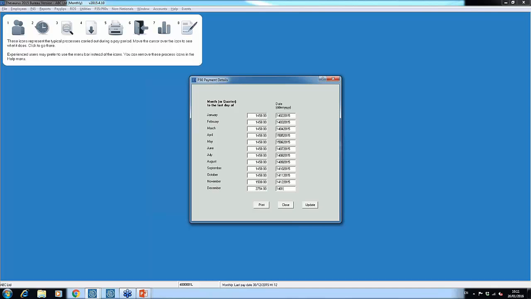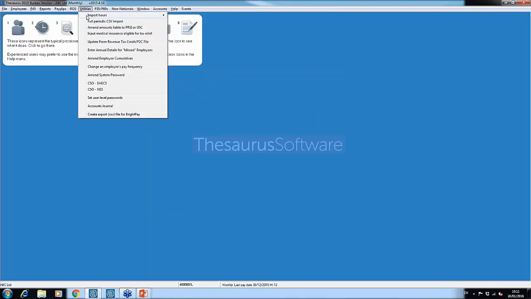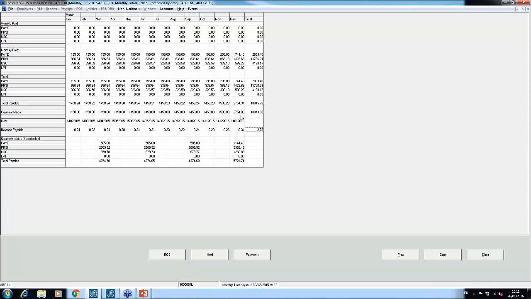And update. If I go back to my P30, okay, so there's the payment that I have just recorded, okay, and it's showing a balance payable of 278.